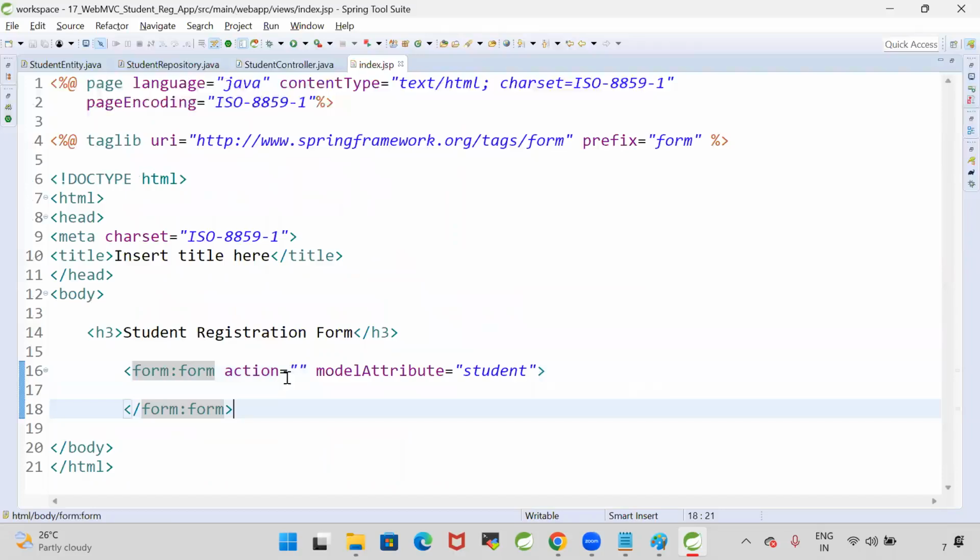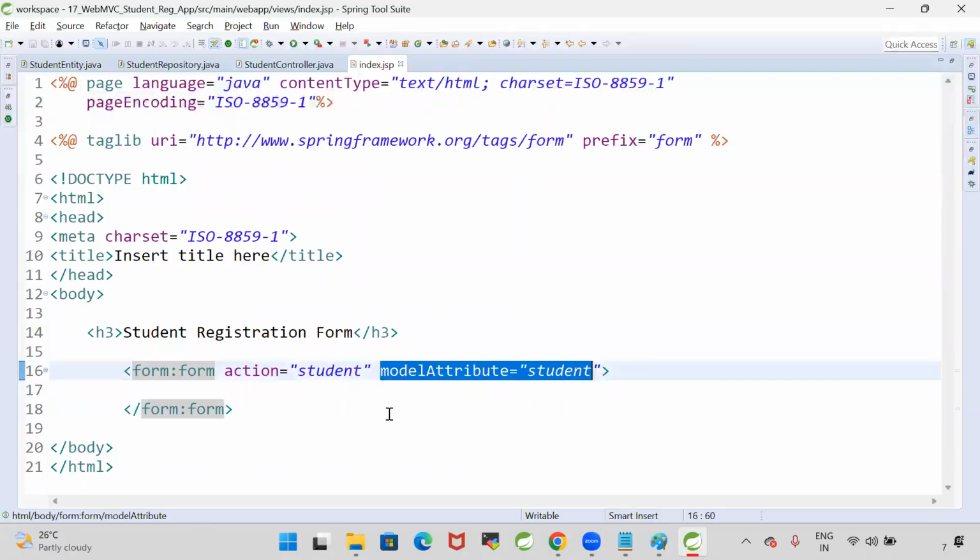Model attribute is equal to student. Now here, let me give this as student. Action is equal to student, model attribute is equal to student. Action can be anything. Save. You can give it as save also.